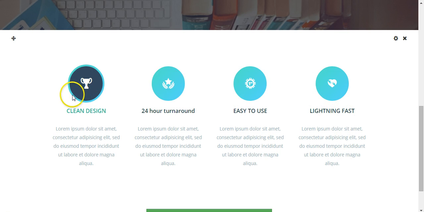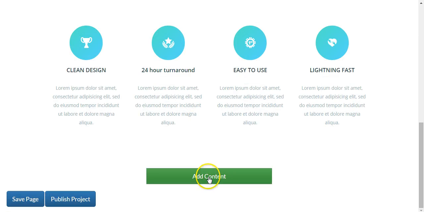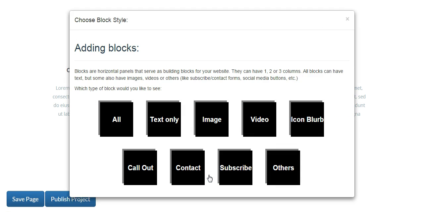You can also click towards the edge of these icons and it gives you some configurations related to the background color, the actual color of the icon, the color if you hover over an icon, so you can play around with those as well. Let's add a few more blocks just to make everything super clear.